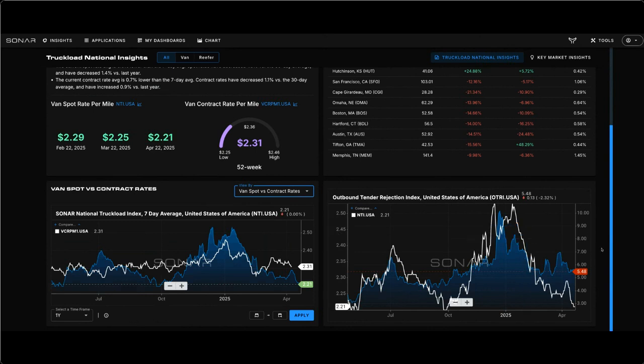And then the last chart over here is just the rejection percentage that we saw, 5.47, compared to the rate that you see right here, so 221. The way I was explaining it earlier is those rejections are a great leading indicator for the spot market. As the rejections increase, the rates most likely will start to increase. As rejections decrease, rates will most likely follow. And you can see that over time on that chart.